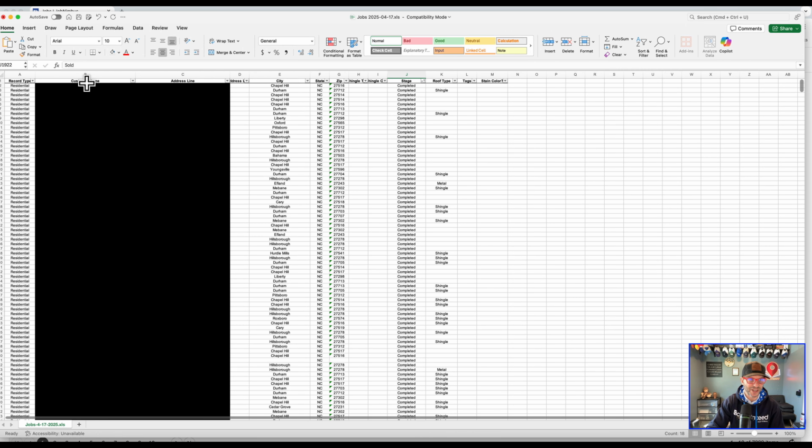So there's the customer's name, full name. There's the street address, the city, state, zip. Obviously, they aren't tagging the shingle name and shingle color, as you can see there, but the roof type or the type of job, maybe it's a repair, maybe it's commercial versus residential, however you tag it.